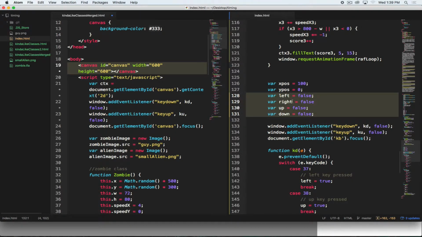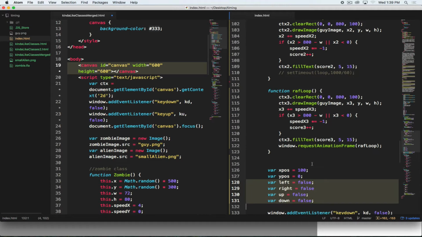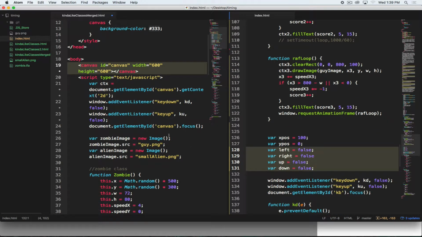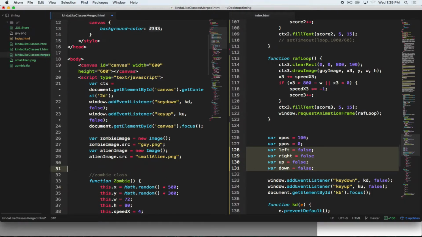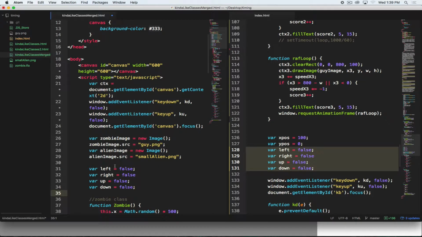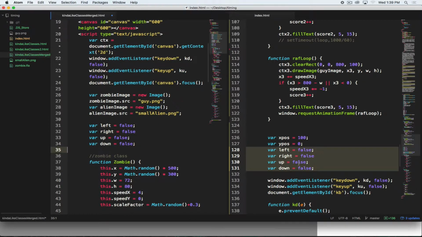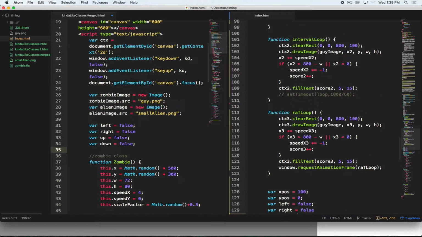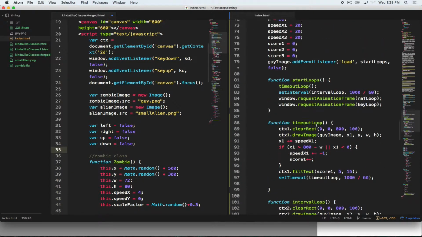And now we're going to need left, right, up, and down because we set those values when we press the keys. So I'll copy those. And we can now define that up at the beginning of our document. So var left, right, up, and down, they're all false. Okay, we're good to go there.